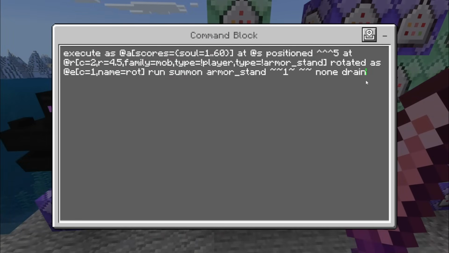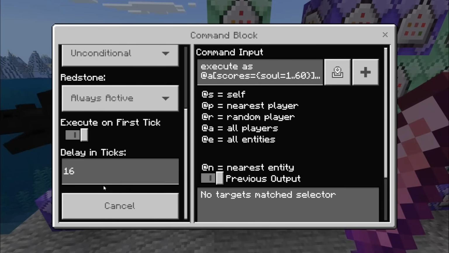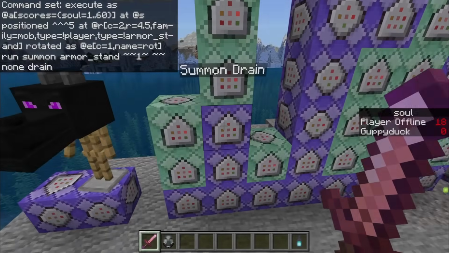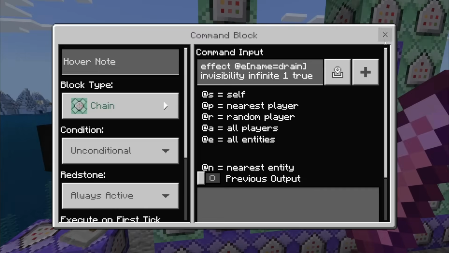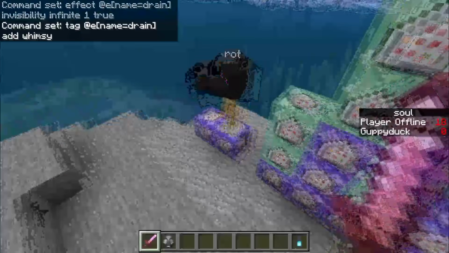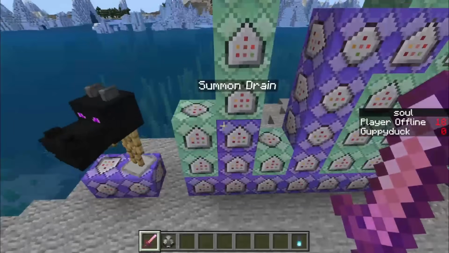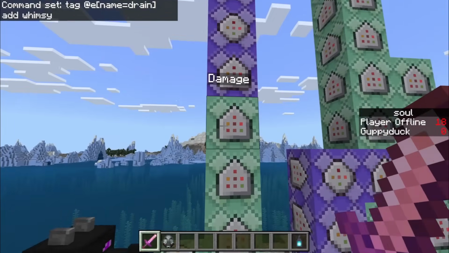And what we're doing here is basically making it so that while the player is draining a mob, while there's a mob within this facility, it's going to start summoning in these armor stands named Drain on a 16-tick delay. So pretty simple. Those are going to be the healing orbs. We're going to give the Drain armor stands invisibility. And by the way, I should mention that it's copying the rotation of this as they are getting summoned in. So then we're going to give them the tag Whimsy.